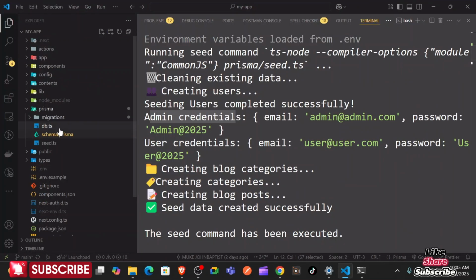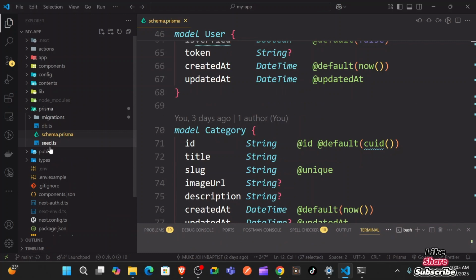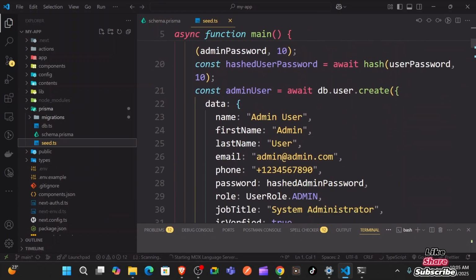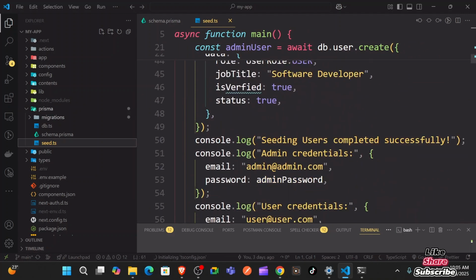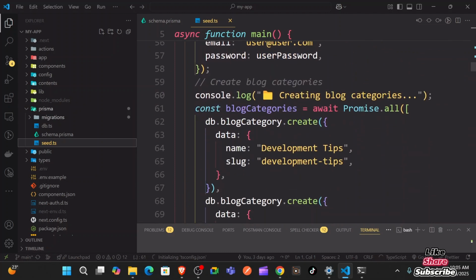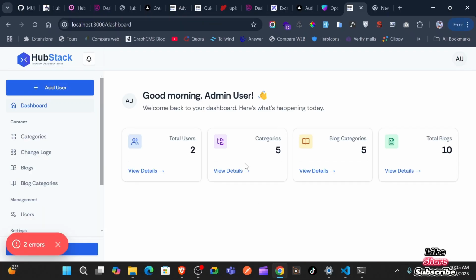If you want to change the dummy data to add more data, go to the seed file, and then you can just add more data within here. This is where the seed command is, and this is set, and everything is really working.